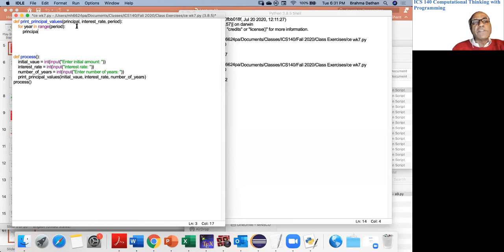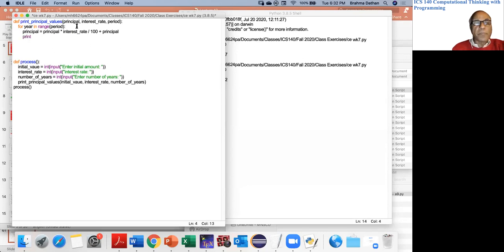At the end of the first year, principal would be equal to principal times the interest rate divided by 100 plus principal. And I will print year plus 1. I will print the principal.